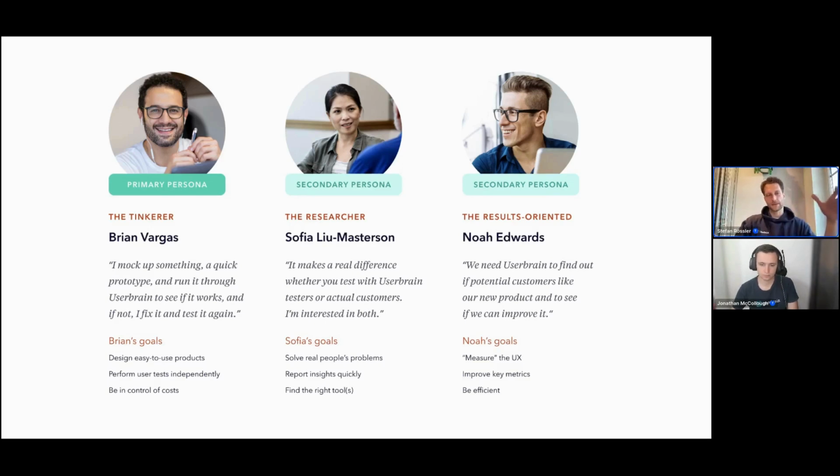And he has this archetype of the tinkerer, and those are usually UX designers and UI designers who are working really hands-on. And that's what we learned about them, how they use Userbrain. They mock up some idea, they build a prototype, run it through Userbrain, see if it works. If not, they fix it and just do it again. And then there are different personas also representing different archetypes and behavior patterns here.